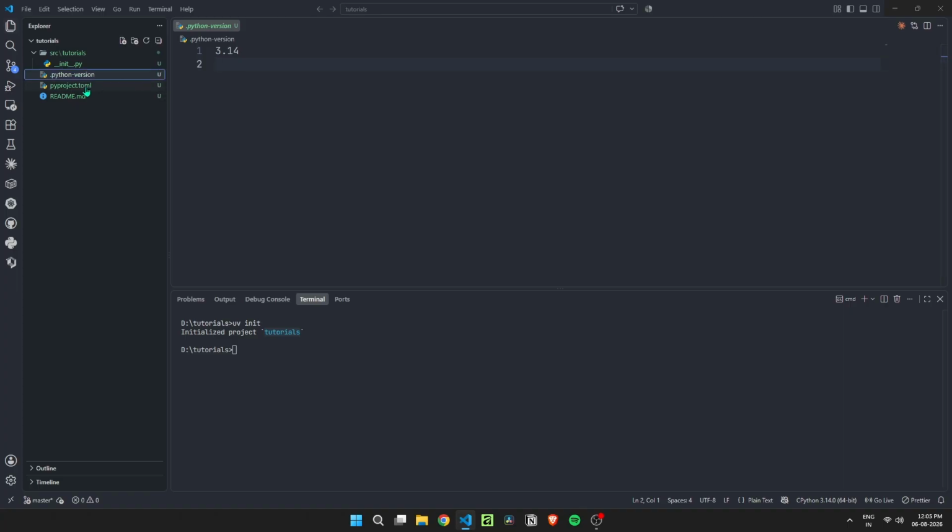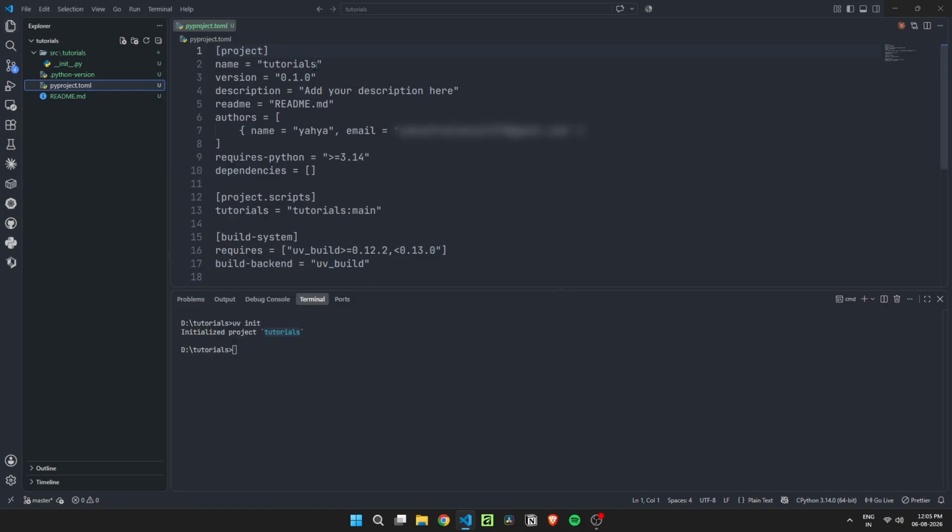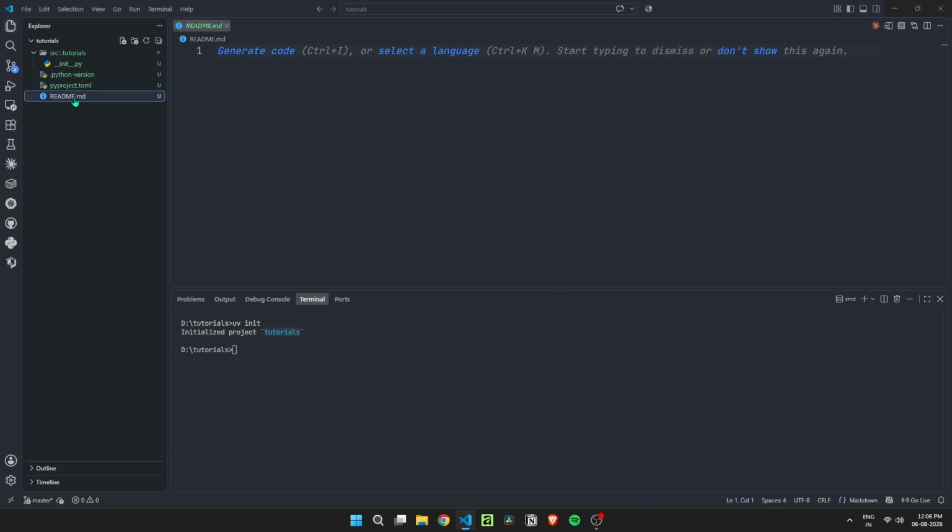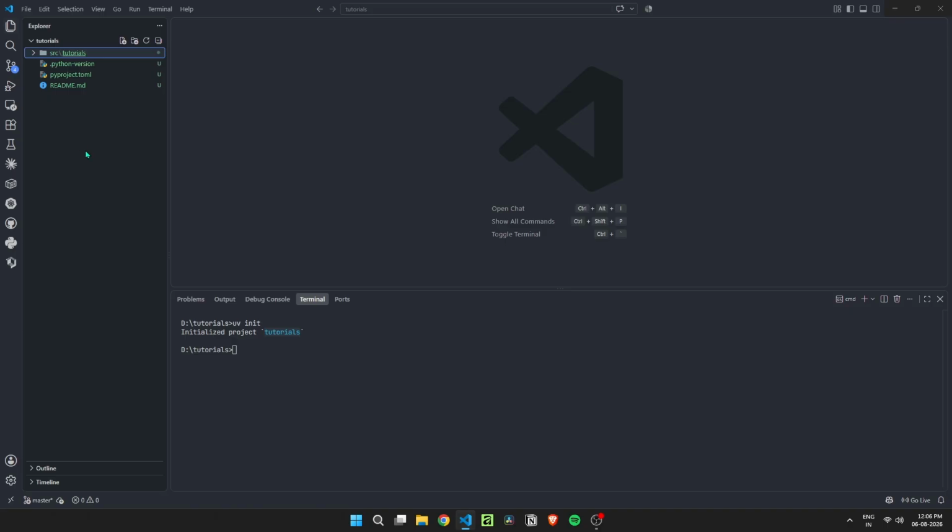You can also see the pyproject.toml file, which contains the details of your Python project, the name of your Python project, version of your Python project, description. You can edit it over here. And also it contains your name, the email, dependencies. This is more similar to the requirements file which we created using pip. And also we have a readme markdown file for documenting our project. So these files will be automatically generated when you initialize a Python project using UV.